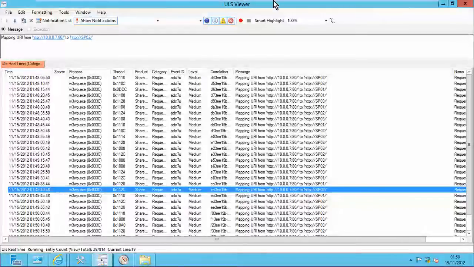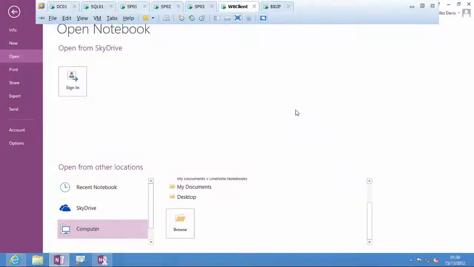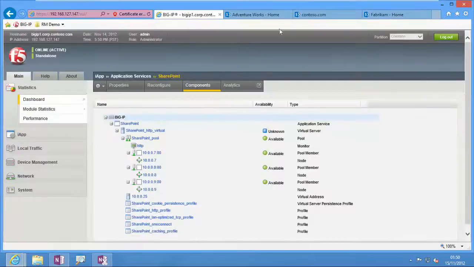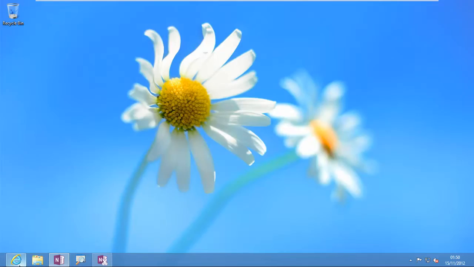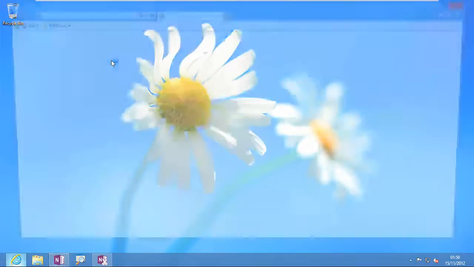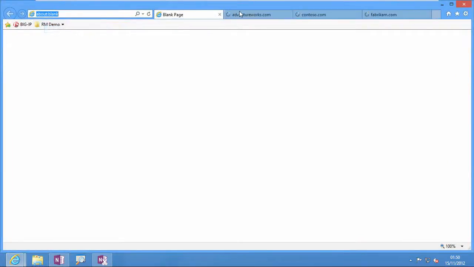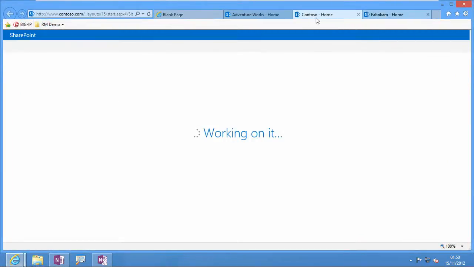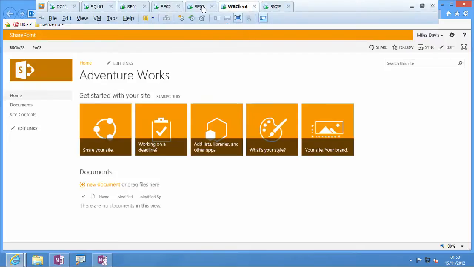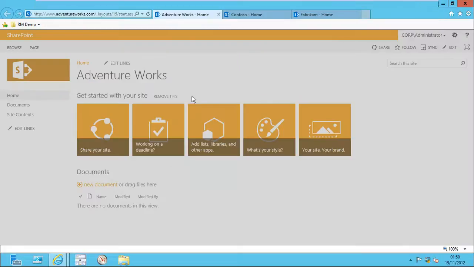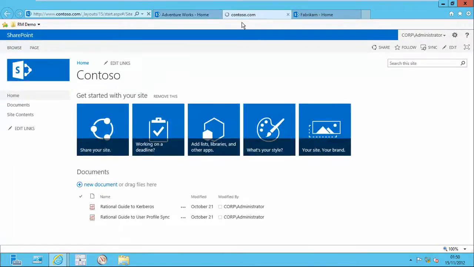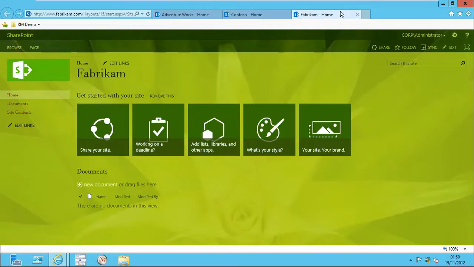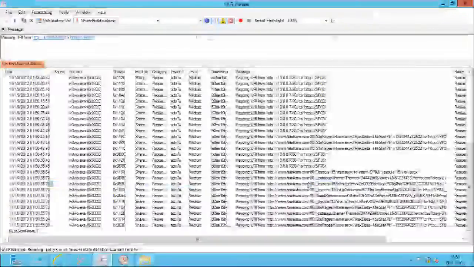So let's go ahead back over to the client machine and try a few other things. I need to close this, actually. I need to close this one as well. Come back in, open up the site collections again, and let's go ahead and do that on a couple of other machines as well. So I'm just simulating a bunch of end users doing stuff and just refreshing these pages, basically. Flip back over to here, and you can see now these are the end user requests.